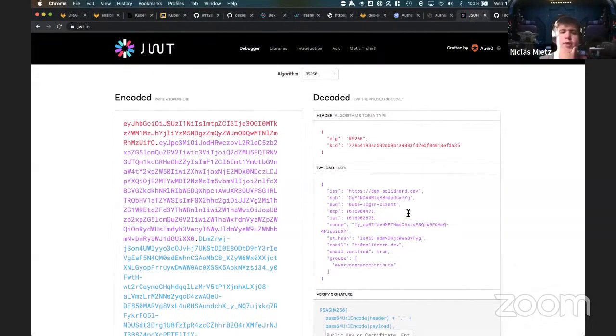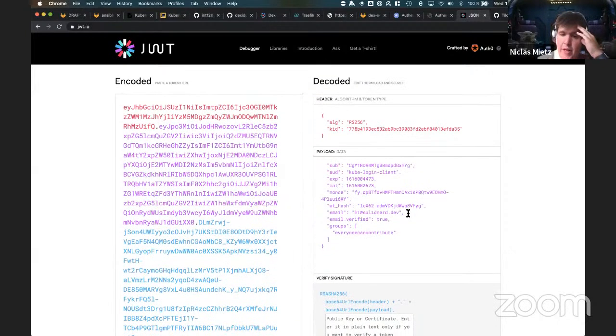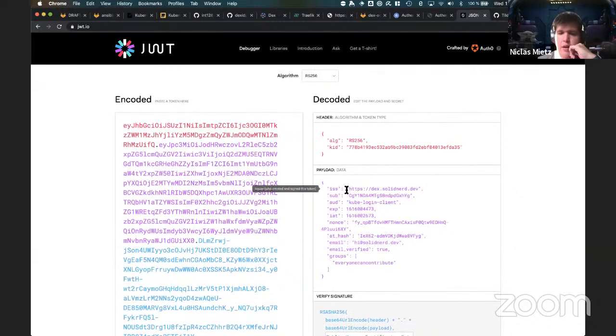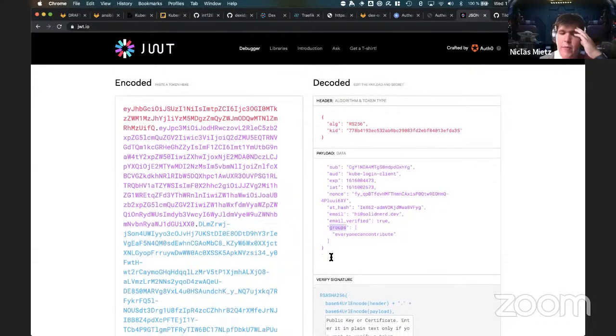And now when we are looking into this token, because it's a JWT token, you can see all the information. So what's currently in there. You can see, okay, who's the issuer? It's our Dex instance. Which client was used? It's the login client that we declared before. Which email we used, and currently we have the information in which groups we are.